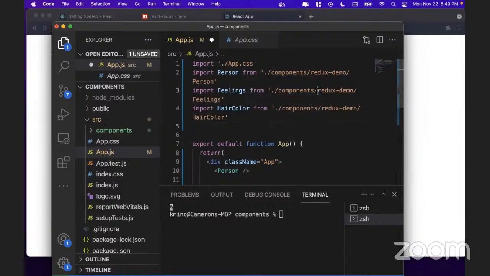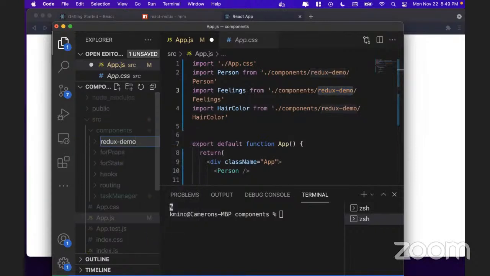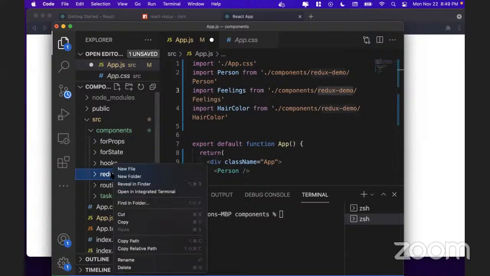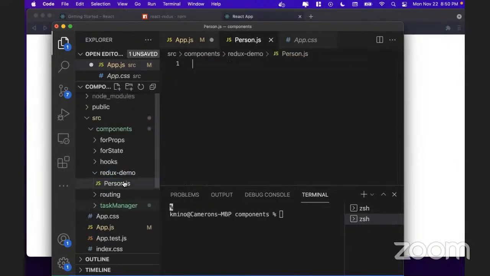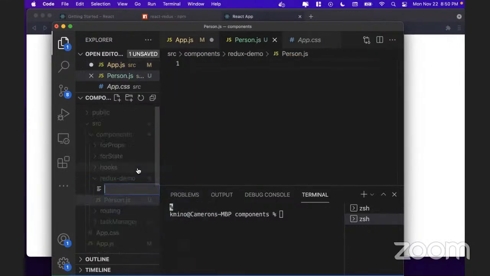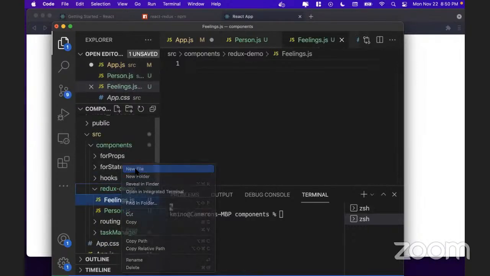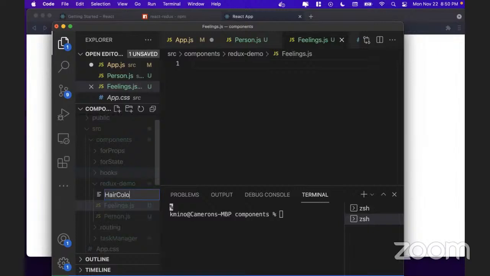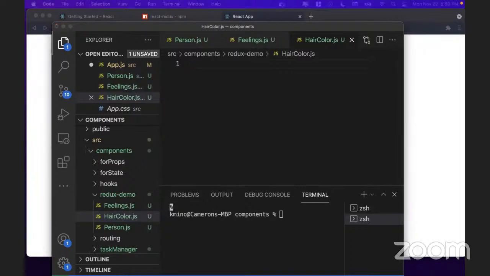Note, I made components and then I made this other folder called Redux Demo. So I'm just going to make a new folder in my components called Redux Demo. And inside of there, I'm going to make a new file called person.js, another file called feelings.js, and one more file called haircolor.js. Dope. And each of those components are going to be fairly simple.